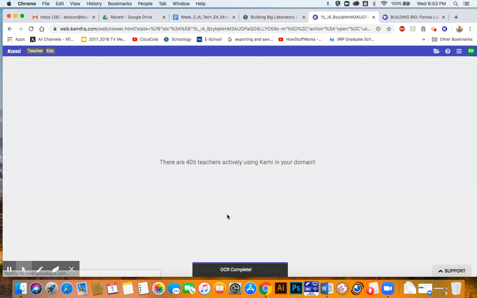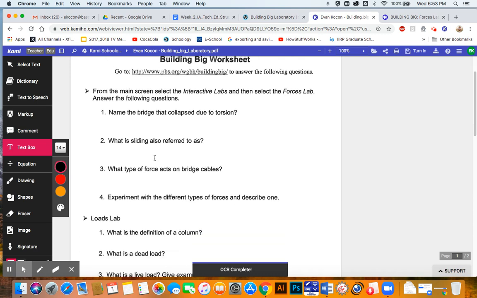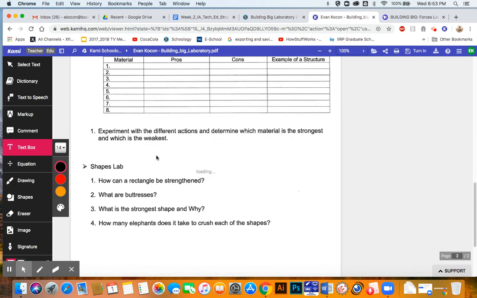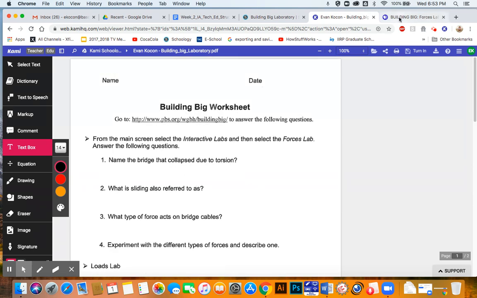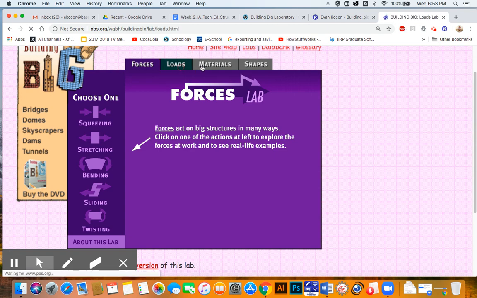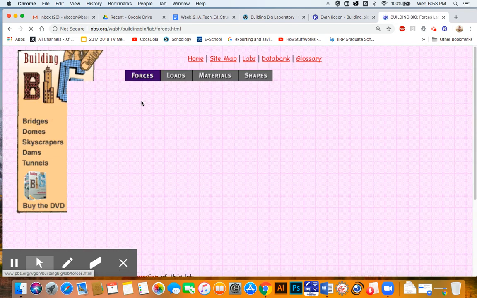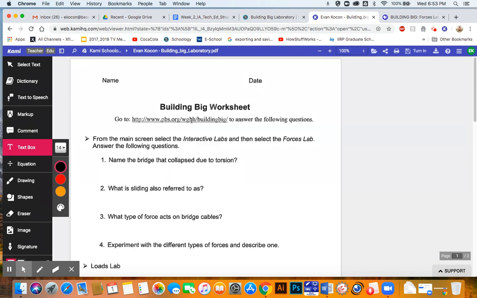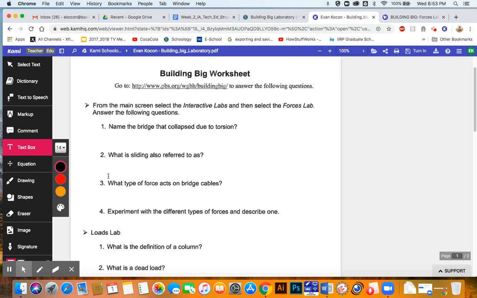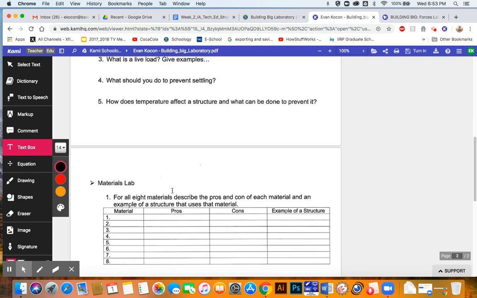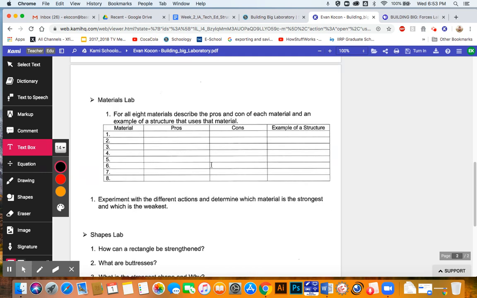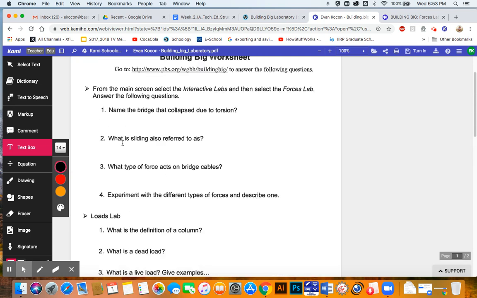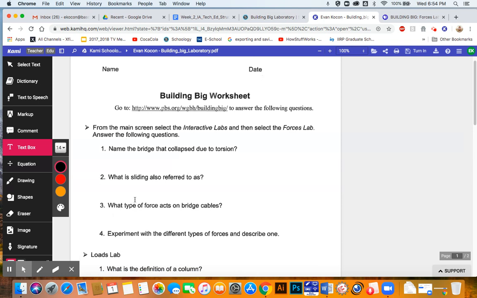And this is the document that you're going to fill in. Just like I have on the lab itself, go back to that screen, there are 4 different sections. If I go into the application where you're going to fill it out, there is the forces, the loads, materials, and shapes. There are 4 questions with the exception of materials, where you're going to fill in about the materials. So what I want to do is focus on the first section.